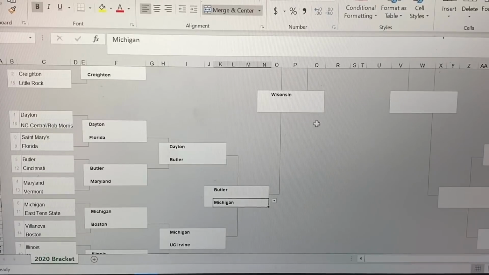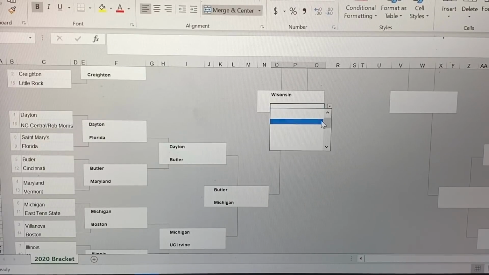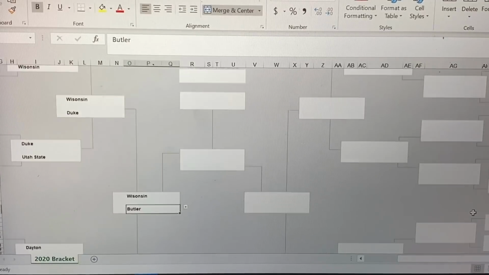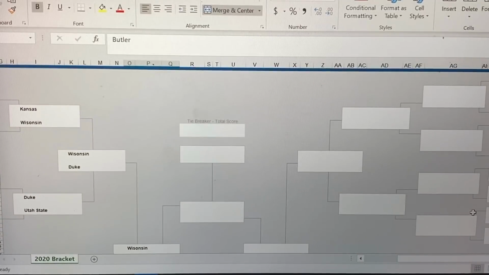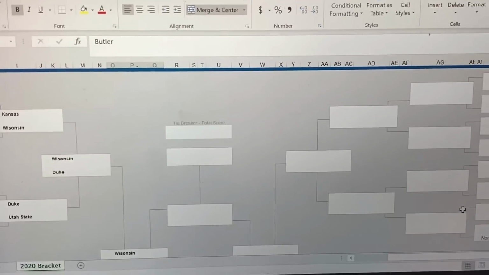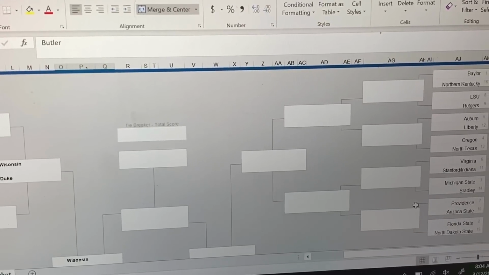And we have Butler moving on as the 5-seed to the Final Four. This has just been absolutely crazy so far. Up next, we'll go ahead and go to this top right regional where we do have Baylor versus Northern Kentucky as the 1 seed, and we'll kind of keep it going over here.